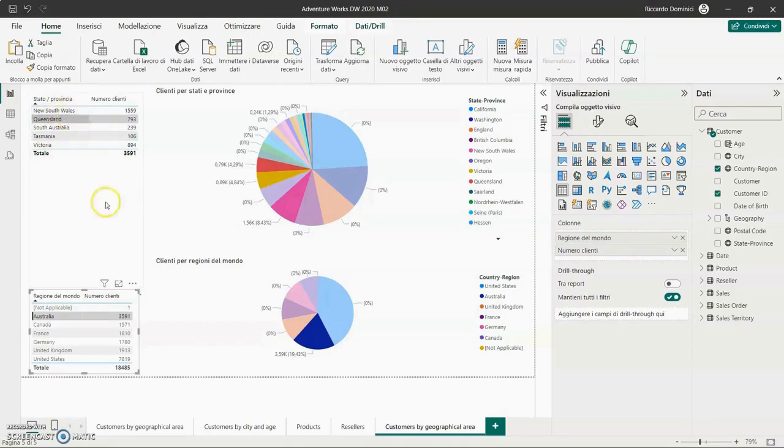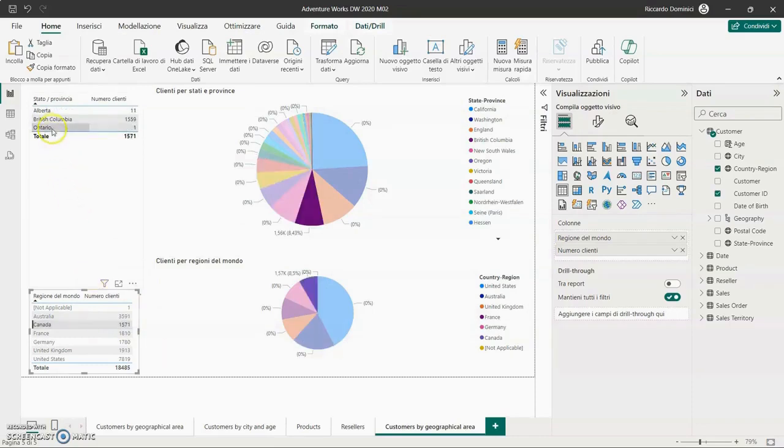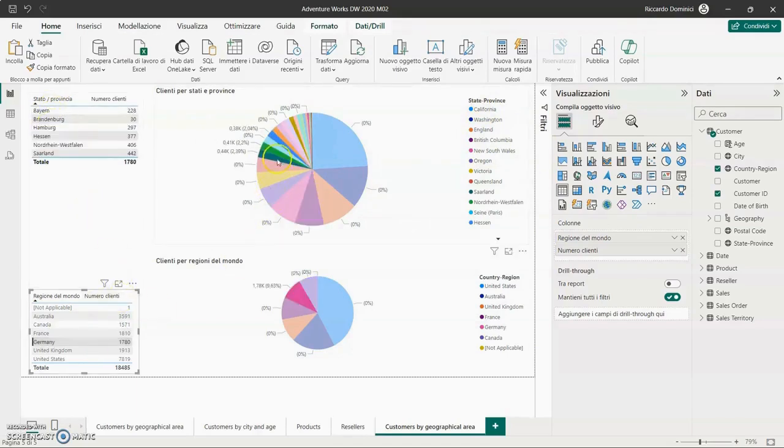So for all the states of Australia. If I select Canada, it will select Alberta, British Columbia, and Ontario. And in the chart, in the region, it will obviously show me only Canada in the regions of the world, while up here in the state province charts, it will show me all 3 states of Canada. So if I select Germany here, it shows me all the states that make up Germany, the federal states. It will show me only Germany here, and here the entire customer situation, and therefore also with the relative percentages of the total.